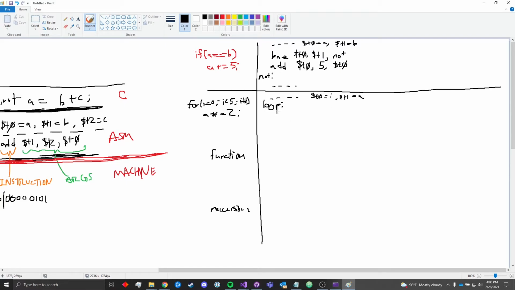Okay, so at the start of each execution of my loop, I will check if our iteration variable T0 has hit the value at which we're supposed to stop looping. And this time we will use branch if equal. So if T0, I, equals, in this case, 5, then we'll jump to some label, say end, which will be defined down here.